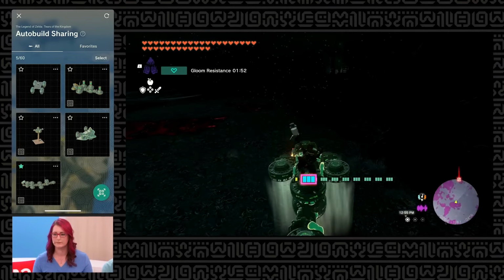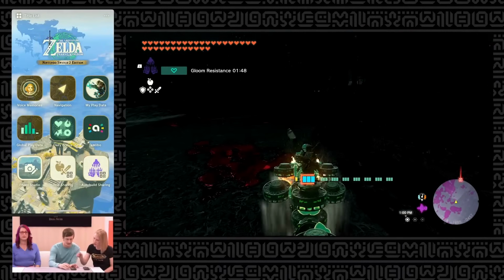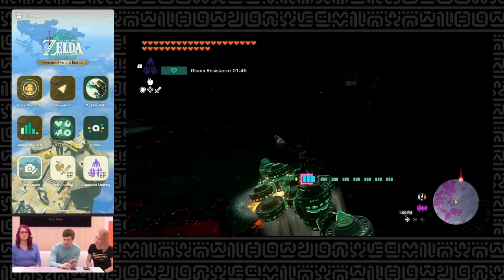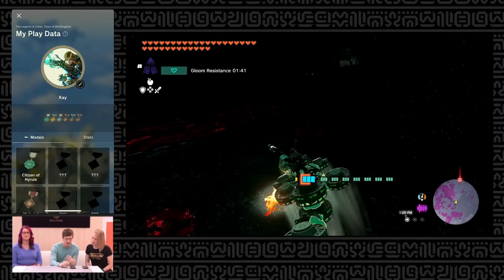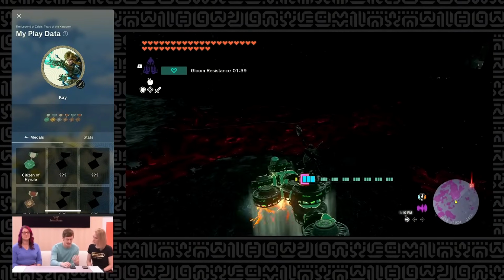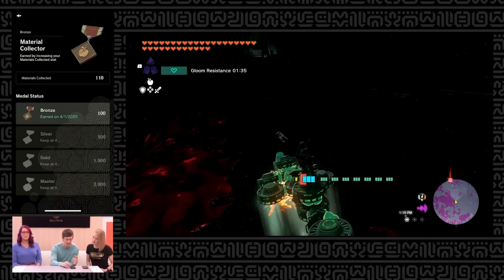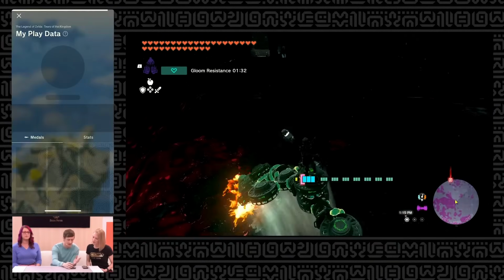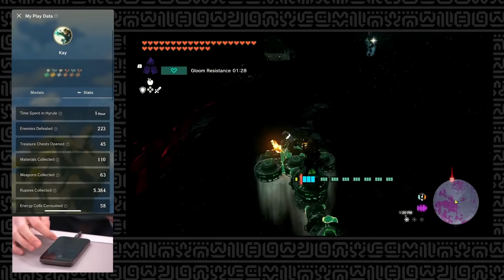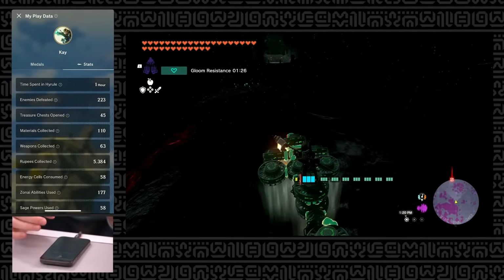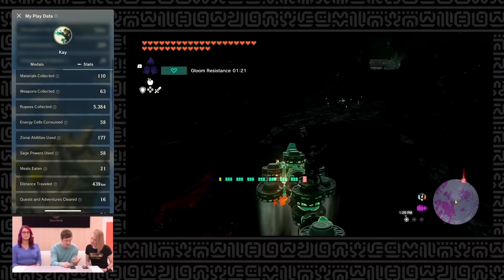All right. And while Kay is flying, Dutch, you wanted to maybe just briefly touch on the My Play data. Yeah. So on the home screen here in the upper right, we see My Play data. And if we open that up, this is basically a way of tracking all the stuff that you do in the game. So here you can get some medals for different achievements or things that you've done in the game, collecting materials and so on. In the stats section, you can see all kinds of interesting stats about your own playthrough. You can see how many materials you've collected, enemies defeated. You can see the number of deaths.